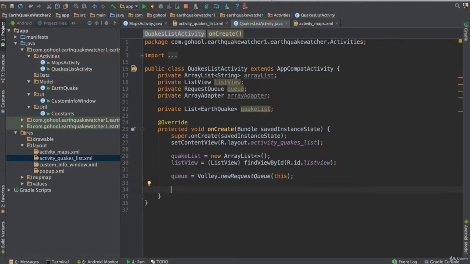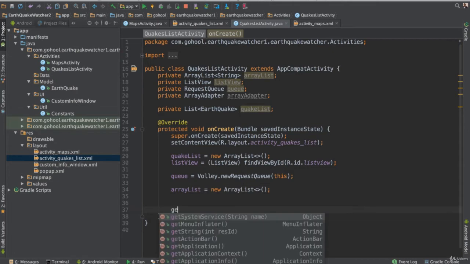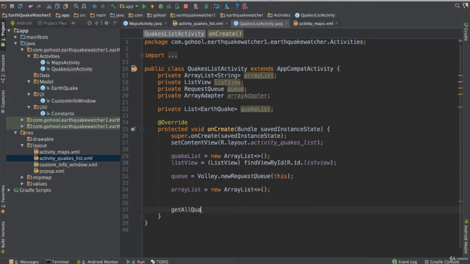And while we are at it, let's go ahead and say array list as well is equal to new array list. Perfect. And then we're going to call our get all quakes. I'm going to pass in a string URL. Okay, so we're going to go ahead here and say void get all quakes, string URL.